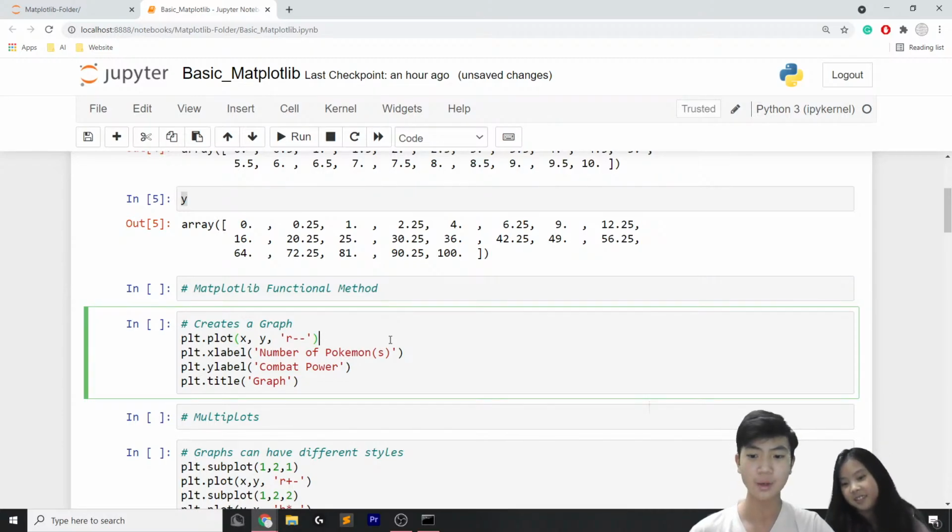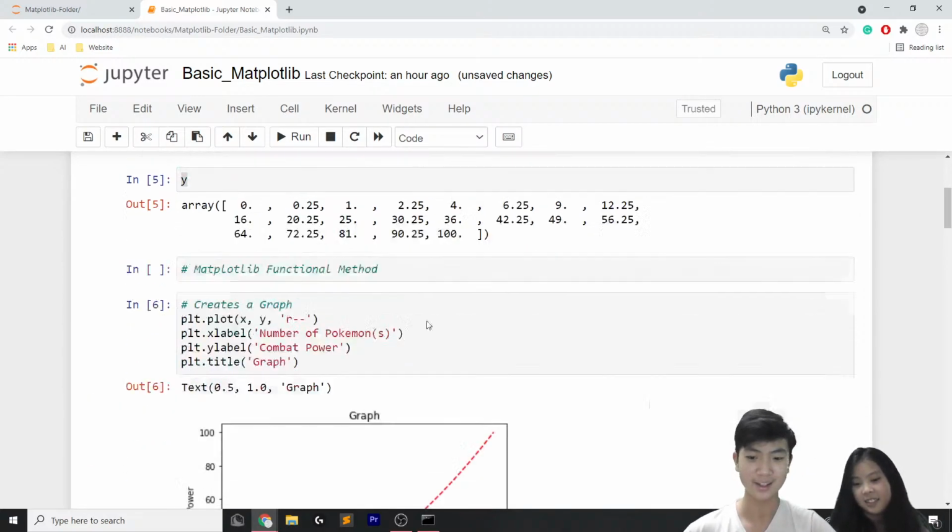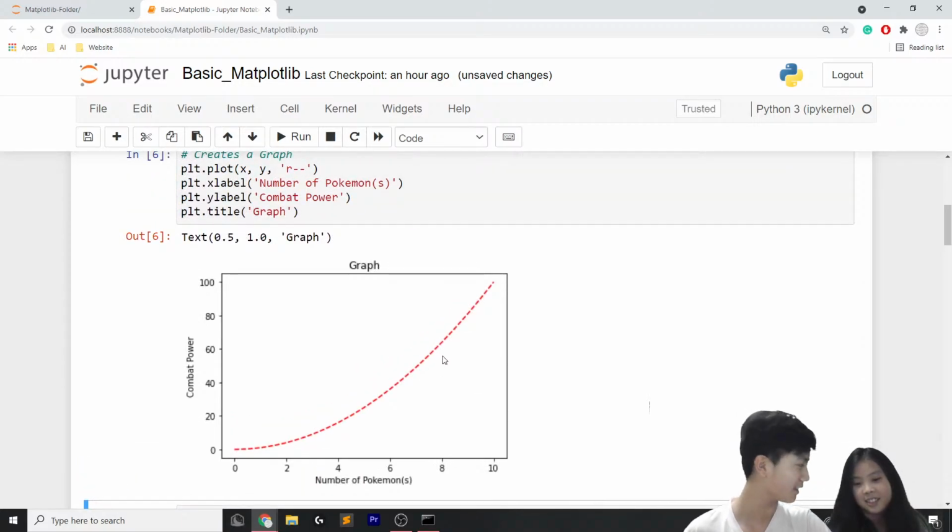And then here, the Matplotlib functional method is another section we're going to be looking at. So in here we're going to create a graph. Here, this is it. Basically, this is kind of the whole lesson. That looks pretty simple.